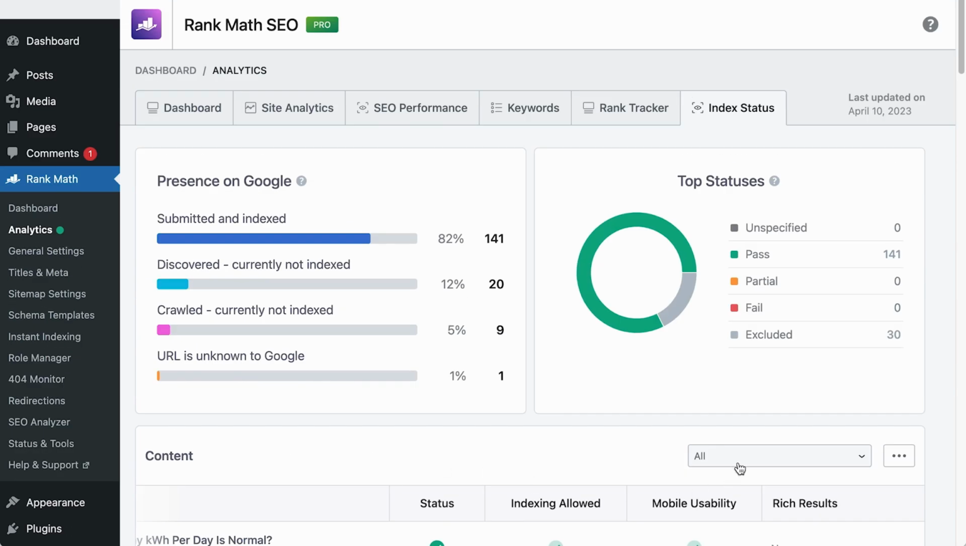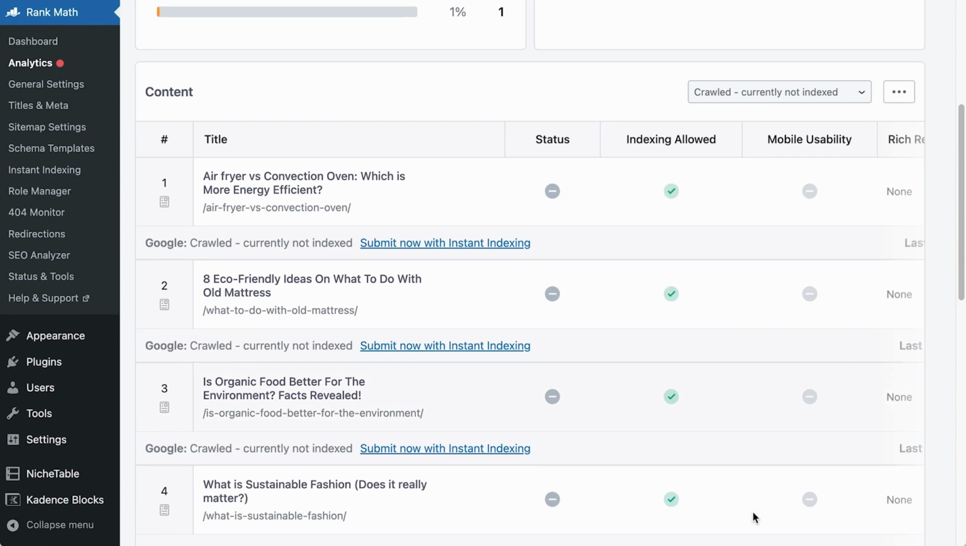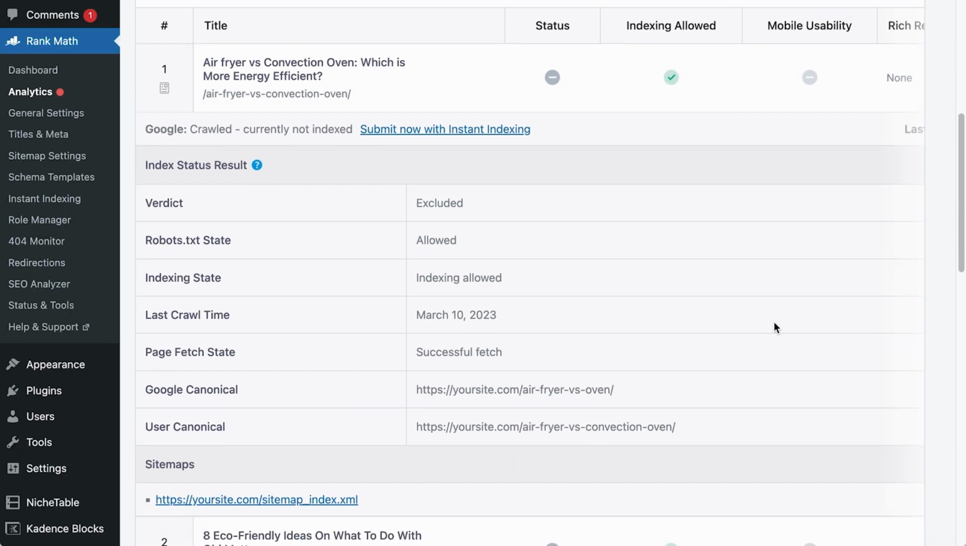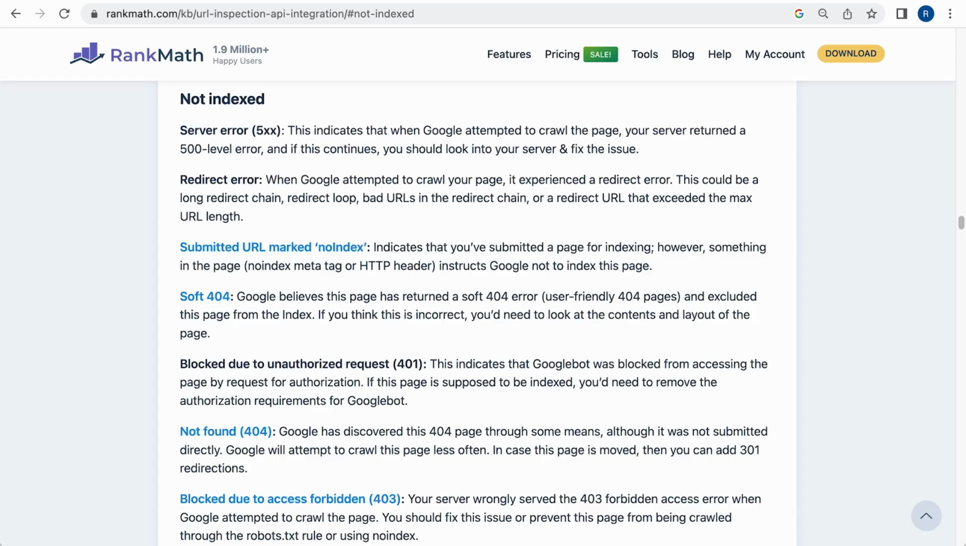And to know why a page is not indexed, let me sort it by crawled but not indexed, and then go to the page data, and then hover over the page row and click on it, and more data will appear. If you are having trouble trying to figure out a solution, don't worry, we have a detailed guide for you that includes all the common issues.